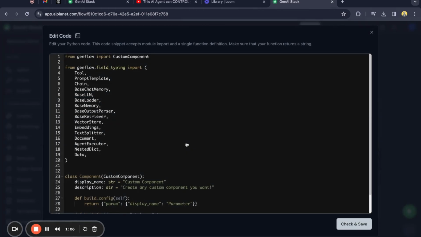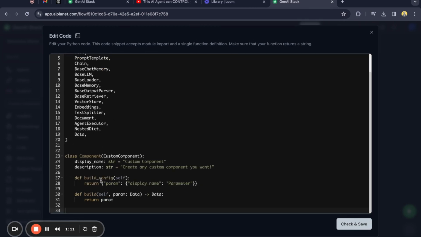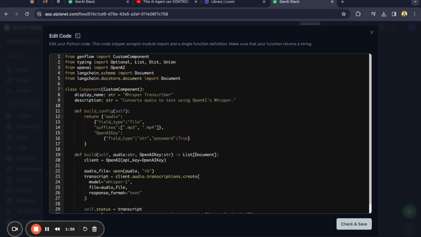So I'll be clicking on the code component, and here you will find the code. So let me go through these small things one by one. First of all, we have the build config, which will create the interface for your component, and the build function will try to convert the speech to text in this case. So I'll copy and paste the code, and I'll also share the code with you in the description box below. So this is the entire code.